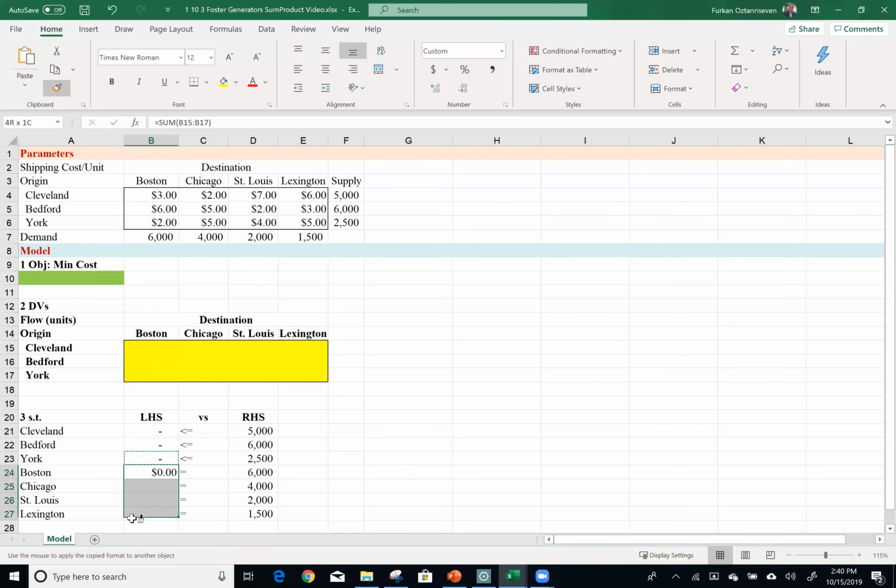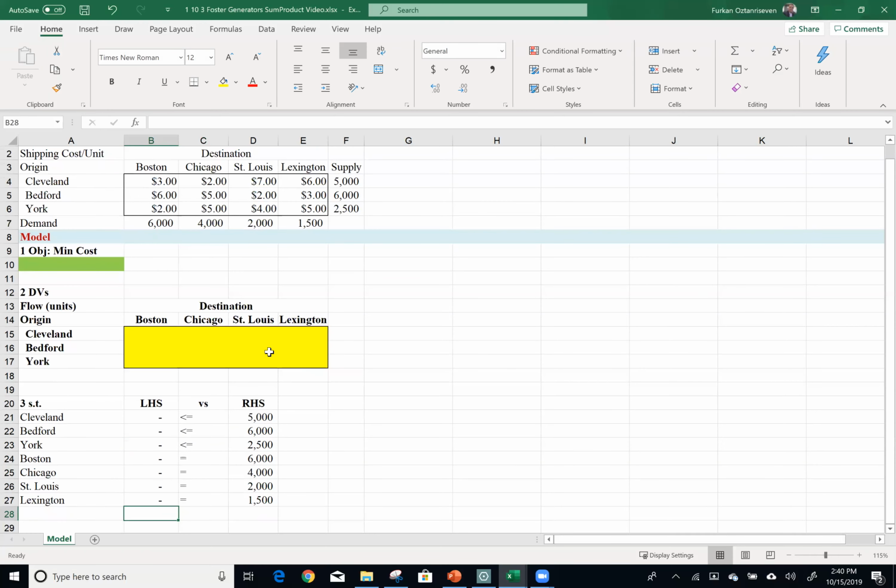Format painter, I want to use the same format here. And this time, if I drag it down, I need to make those adjustments because I want Chicago sum here, and I want St. Louis sum here, and finally, I want Lexington sum over here. So I drag it to Lexington. All right, so I set up my constraints. I like to use reddish color for my constraints.